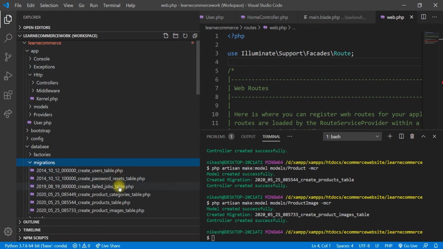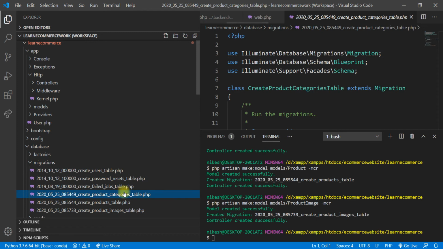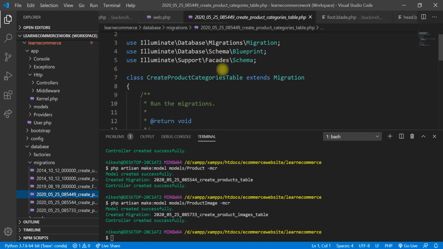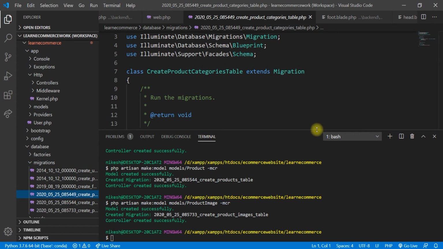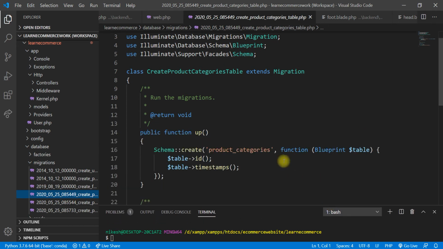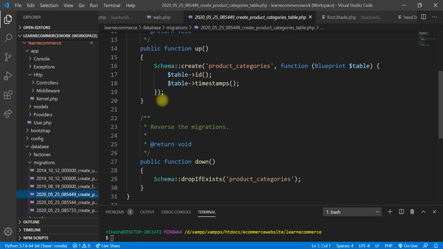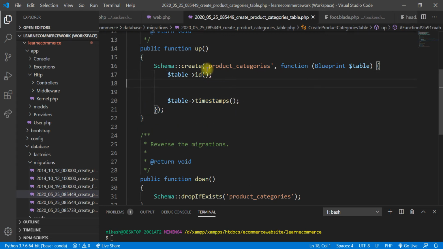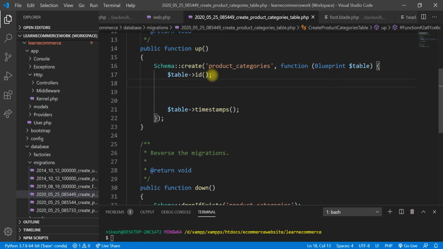Okay, so let's go to the product categories. Let's see here what will happen. The two things had been made automatically. One is the ID, another is timestamp. Okay, so some table will be made here.